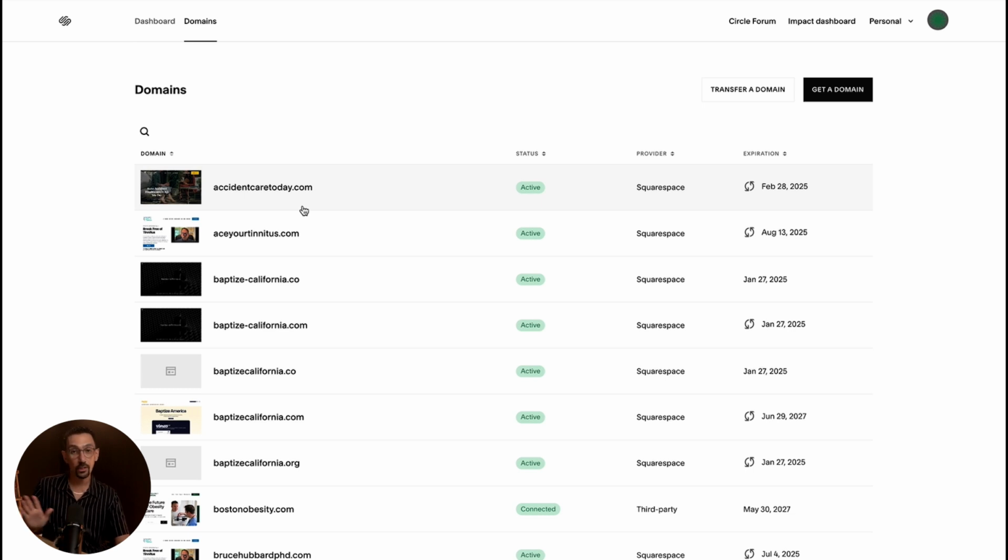So if you have any issue there, I would reach out to Squarespace support. Just do a Google search, look for it. There's a way to contact their chat, and you can have a conversation with them and say, hey, I can't find this specific domain. But generally, you should be able to find your domain once you get here.